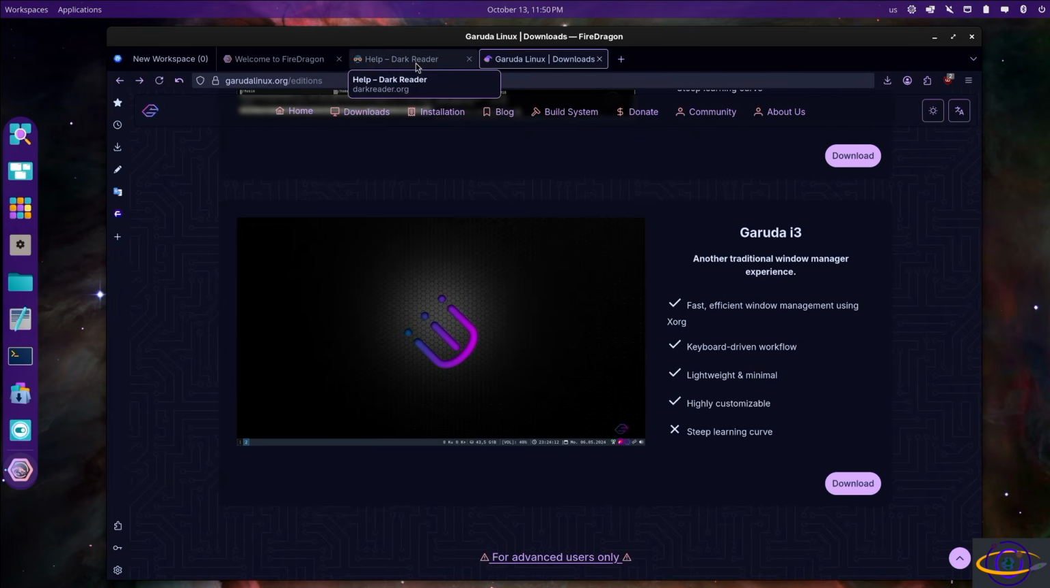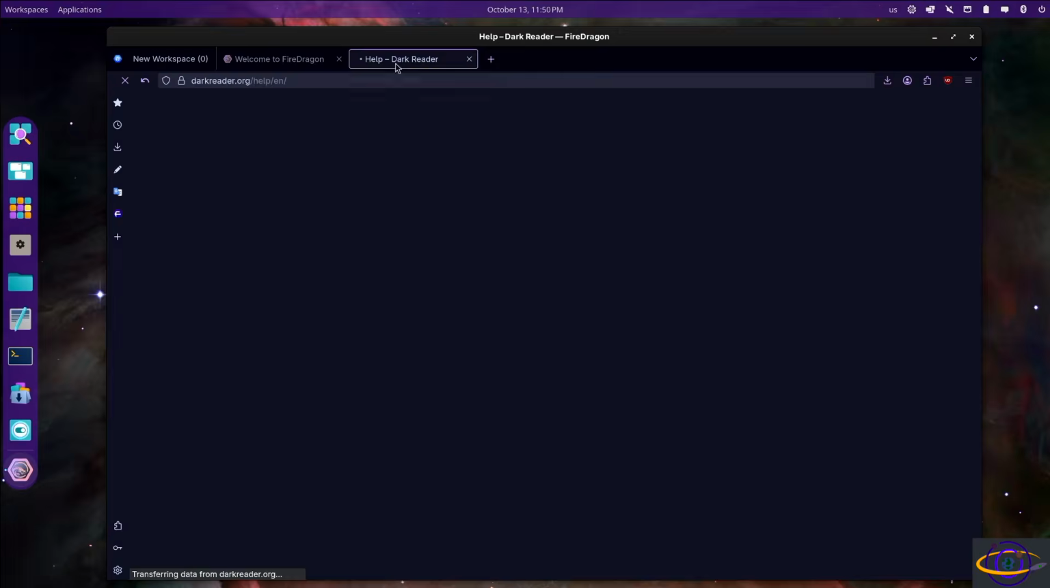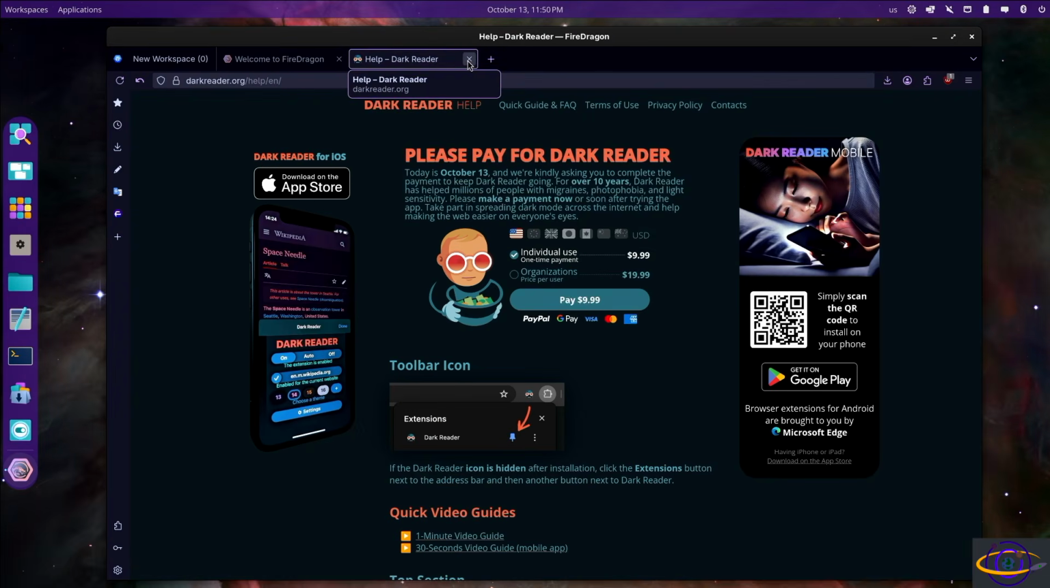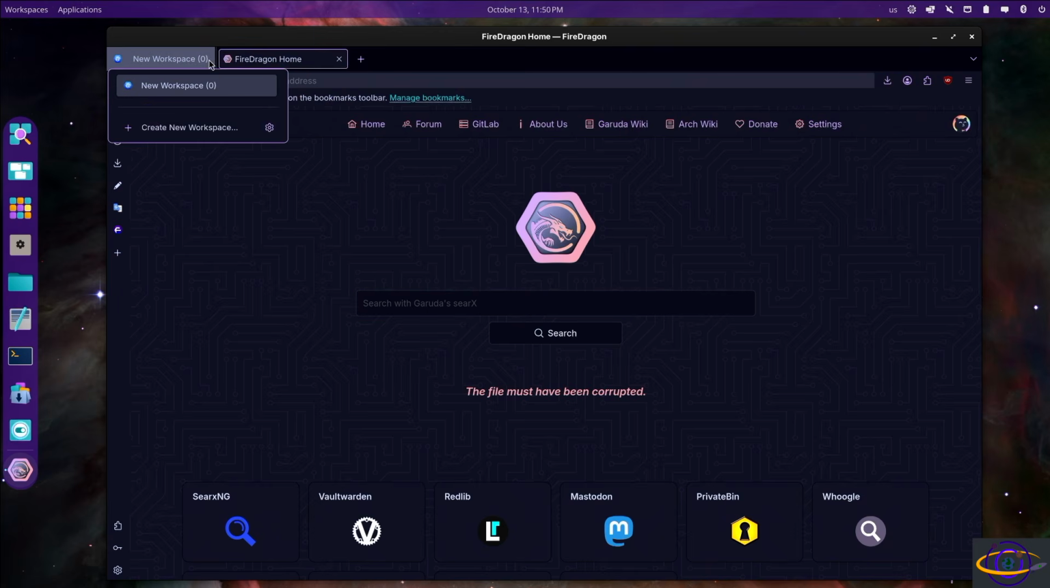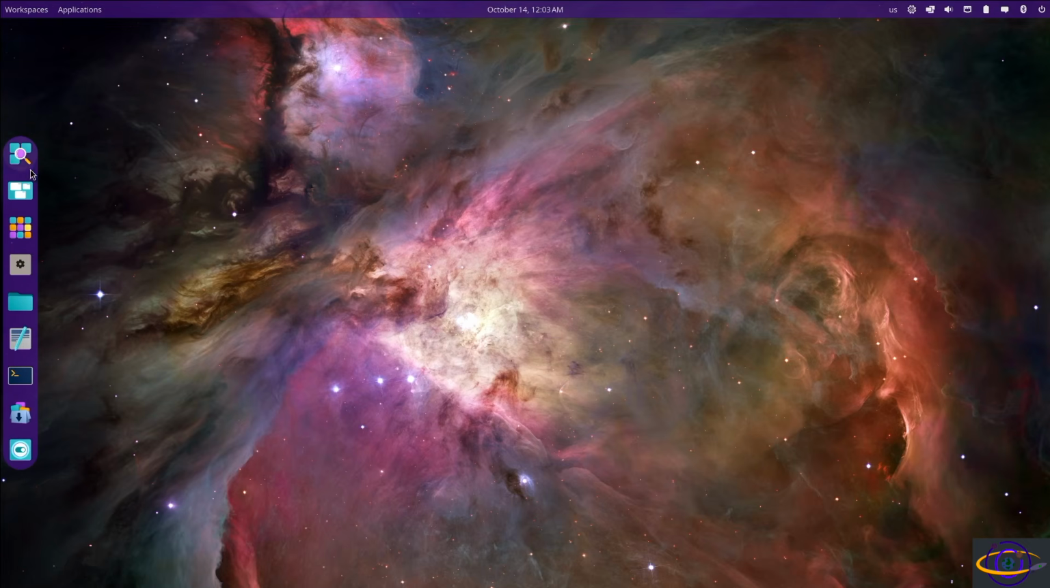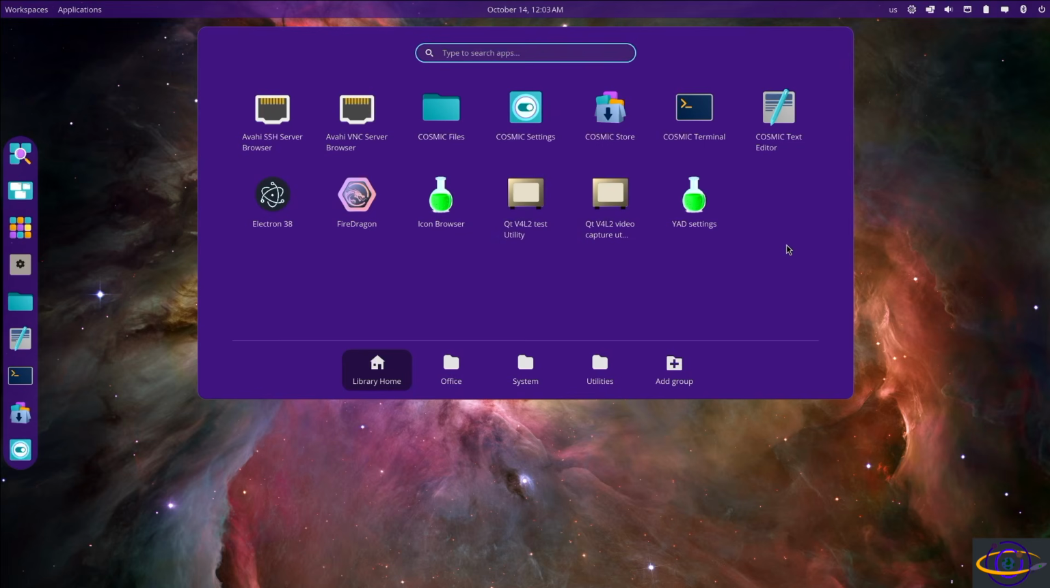Bunch of different things here. I think this is the last tab I was on. Yeah, a bunch of different default things that pop up by default. But yeah, that's Firedragon. And it has workspaces and a bunch of other features. But yeah, there you go. Just wanted to kind of show you that. And actually, while I'm at it, I wanted to just drag this over here.